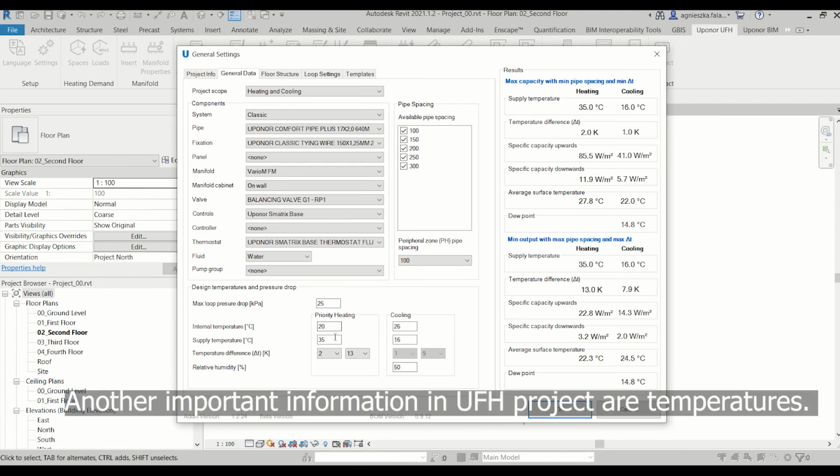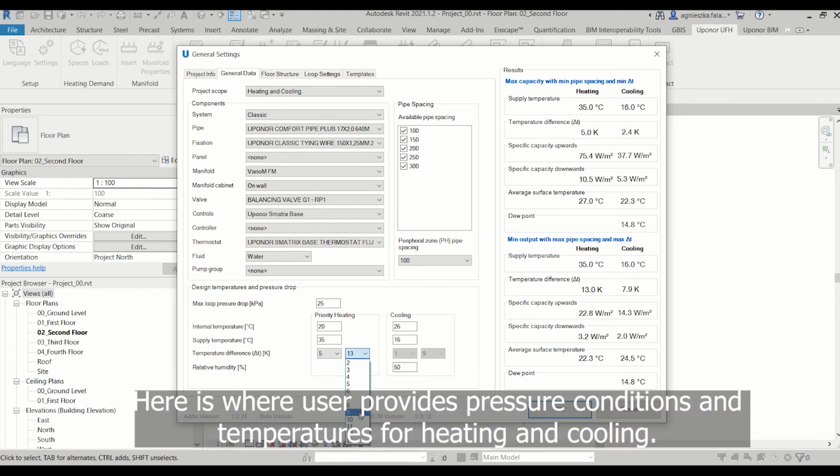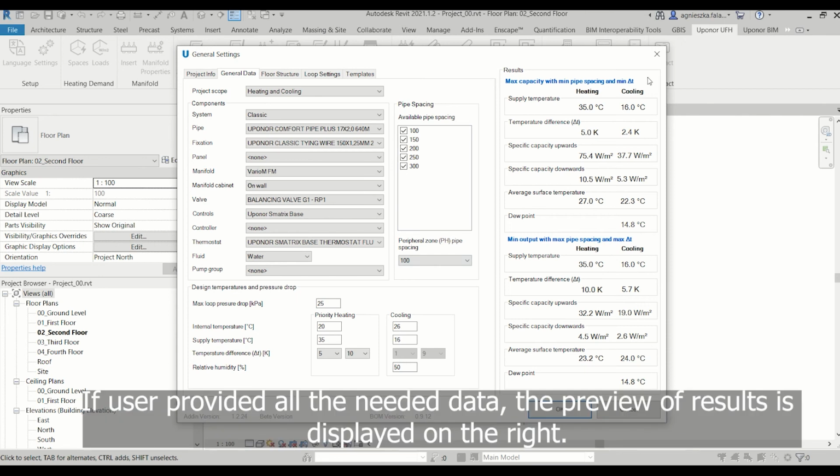Another important piece of information in the UFH project is temperatures. Here is where the user provides pressure conditions and temperatures for heating and cooling. If the user provided all the needed data, the preview of results is displayed on the right.